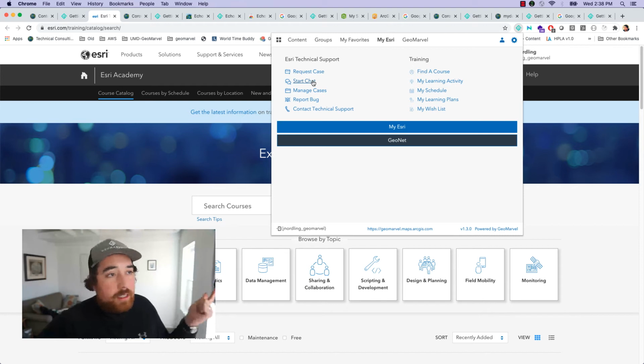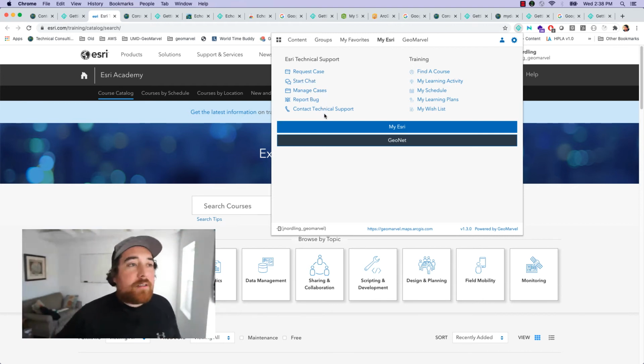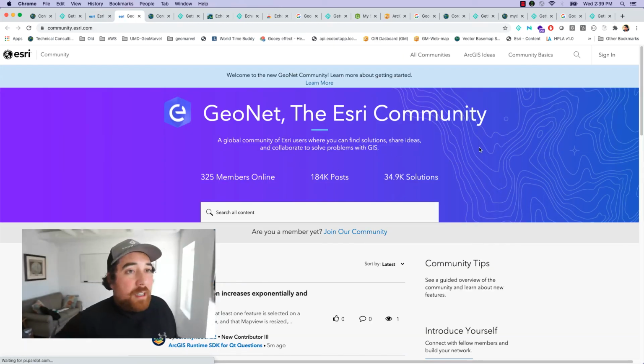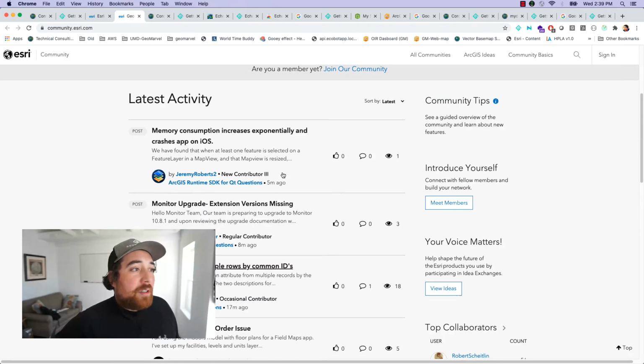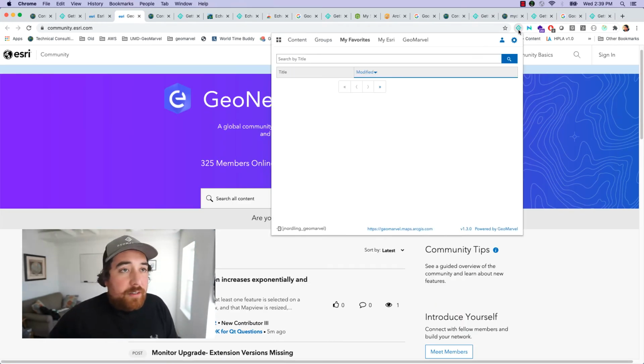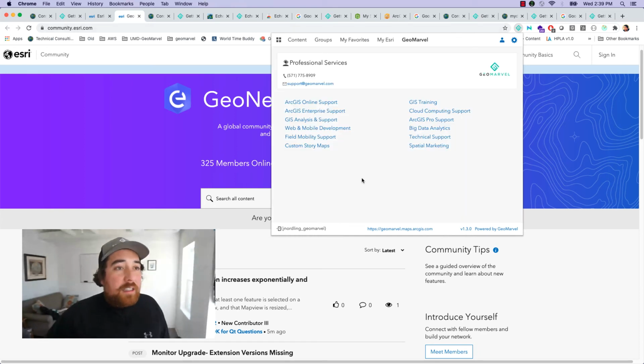These are quick links into starting a chat, managing your cases, looking at your reports, kind of getting into that My Esri ecosystem, jumping into GeoNet, which, honestly, we spend a lot of time on GeoNet, so it's a really great, fast way to get there if you're cruising around Echo looking at the different resources. And then you can get in contact with all of our GeoMarvel stuff as well.